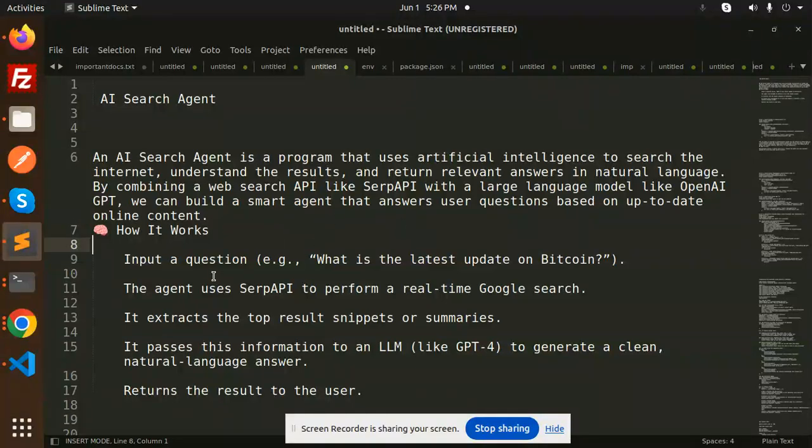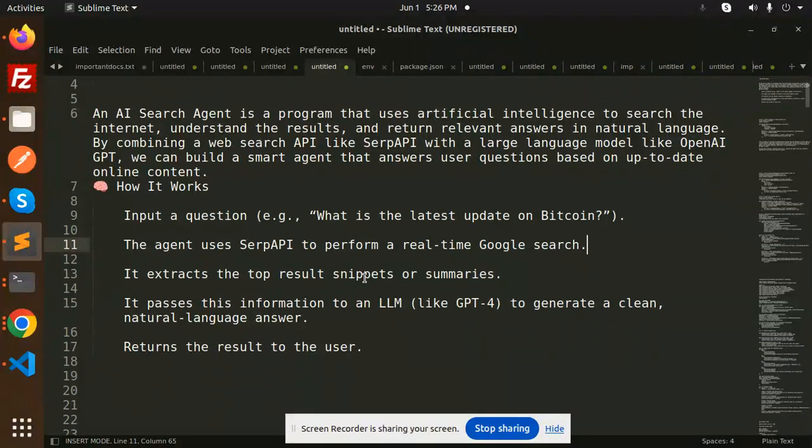So how does it work? First of all, we have to input a question, whatever the question would be. Currently, what is the latest update on Bitcoin? The agent uses a SERP API to perform the real-time Google search. It extracts the top results, snippets, or summaries. It passes this information to an LLM like GPT-4 to generate a clean natural language answer. After that, it returns the result to the user.